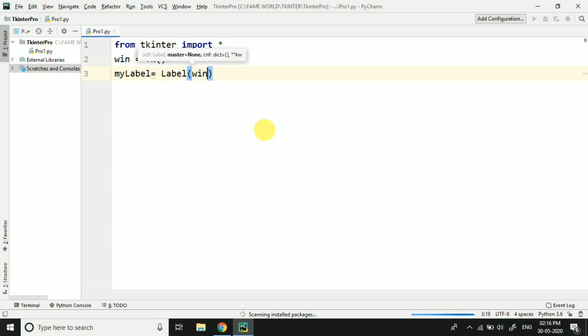So now I am just going to pass win. This win denotes that we are placing this particular label on our window which we have created right now, and this is also an attribute of this label, text. So I am just writing my first GUI, and this is basically the text which will appear on my label.